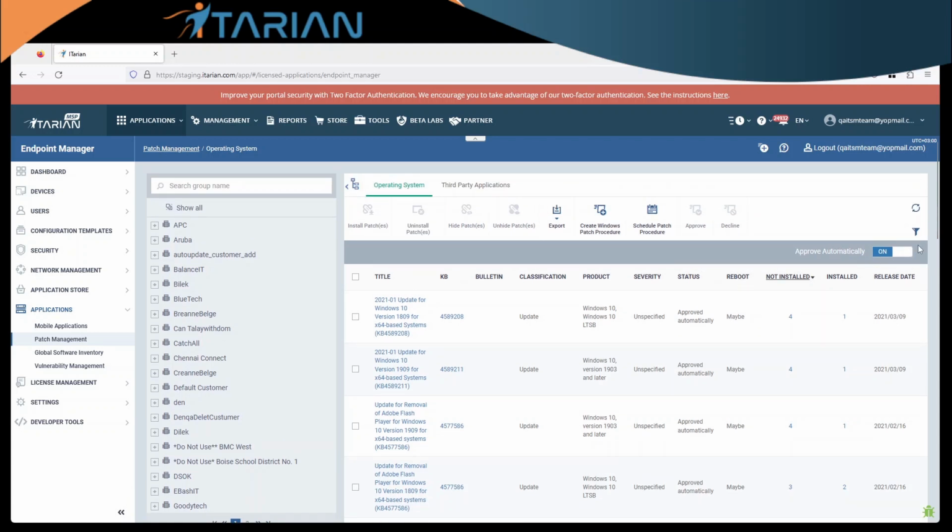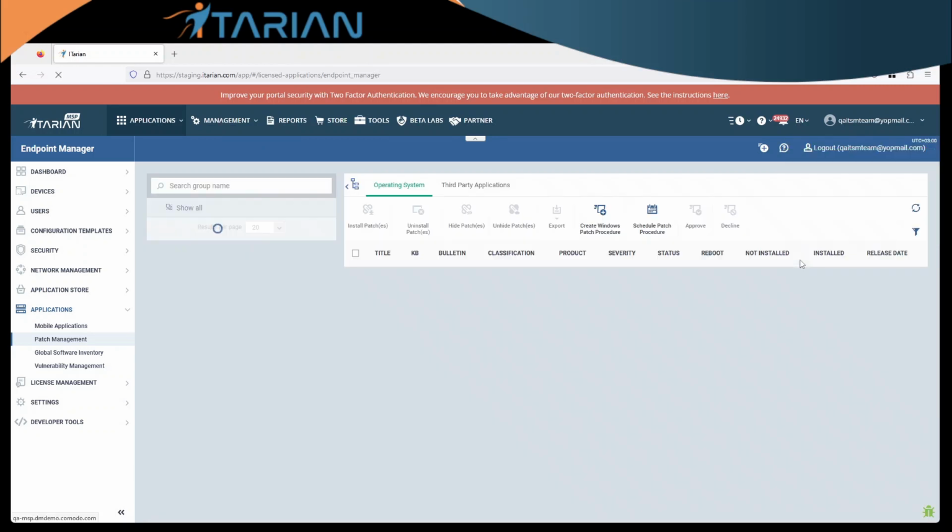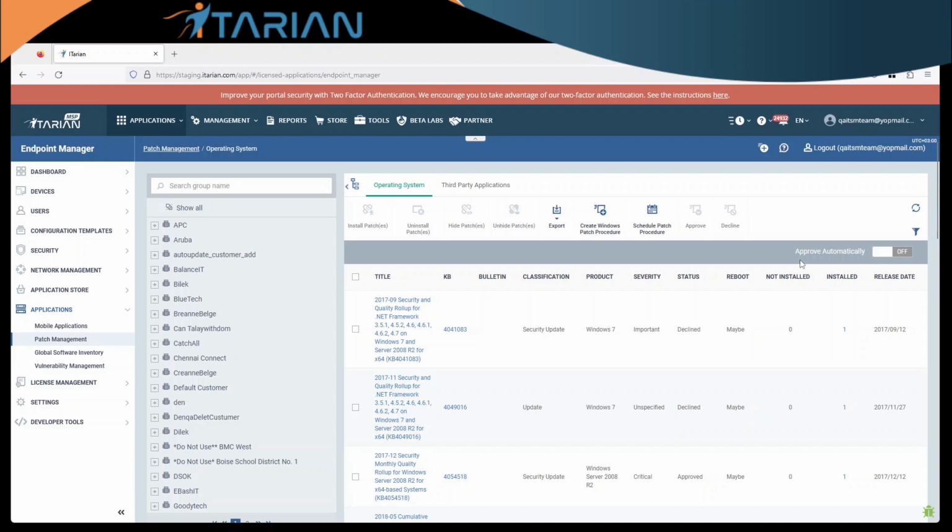Something to look at then is our automatically approve area here, which is a nice little toggle button. By default in ITarian, we automatically approve all patches that Microsoft release. This might be good if you're a small MSP or want to trust Microsoft and their releases. But if you want a bit more control, of course, we give you the ability to do so. We give you the option to turn off automatic approval, which will reload the page. Now any new patches released from Microsoft will not automatically be approved, meaning you have to manually go and approve or decline them.